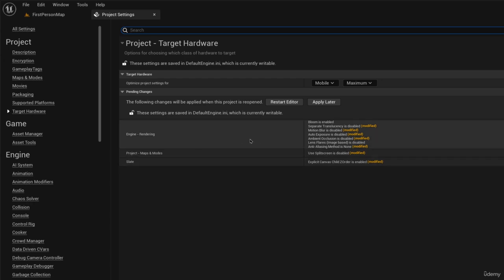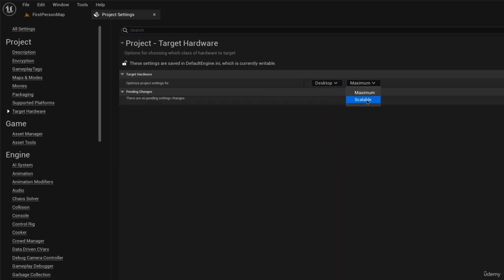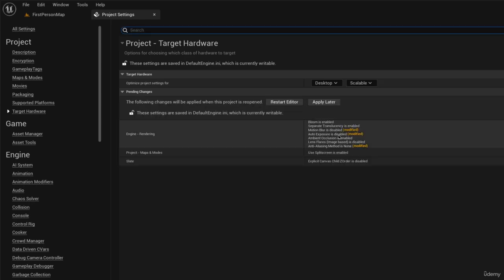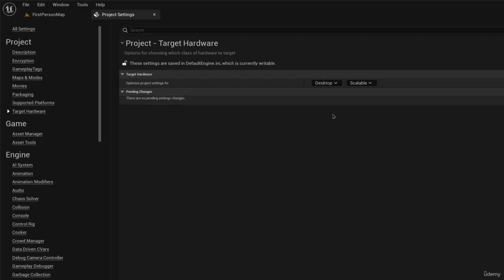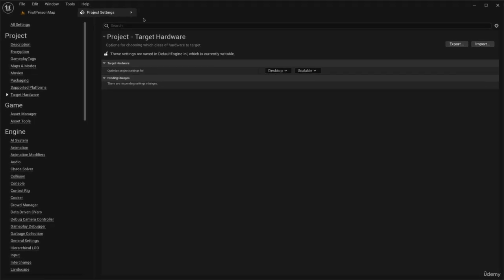And then you have the changes as I mentioned. So with engine rendering, if you switch to mobile, then motion blur will be disabled, that is modified. Anti-aliasing method is none, and so forth, so all of those things. I'll just switch back to desktop. You can also switch here the quality to scalable, for example, and once more you will get what has been modified down here. Click apply later, and in that case I can restart the editor a bit later on, continue working for now, and I'll just close off here.